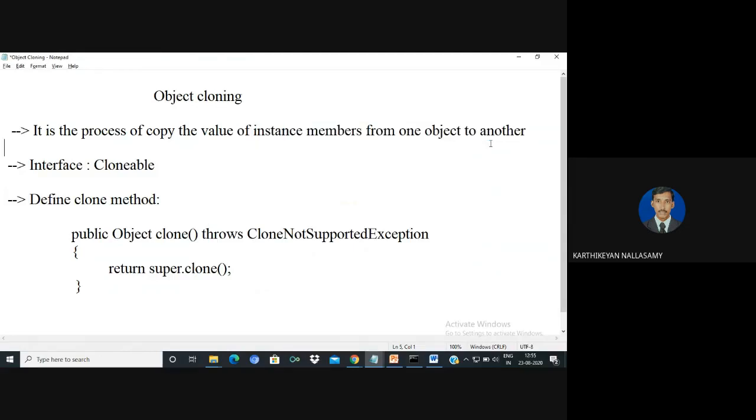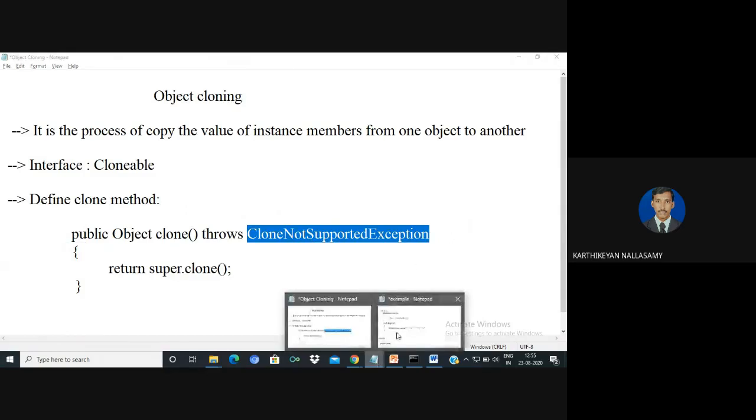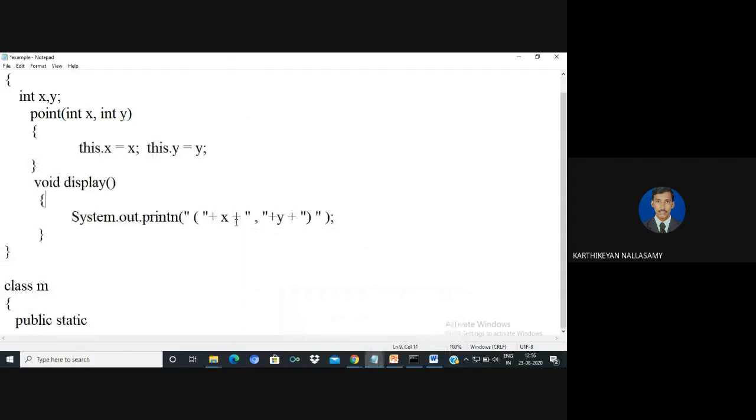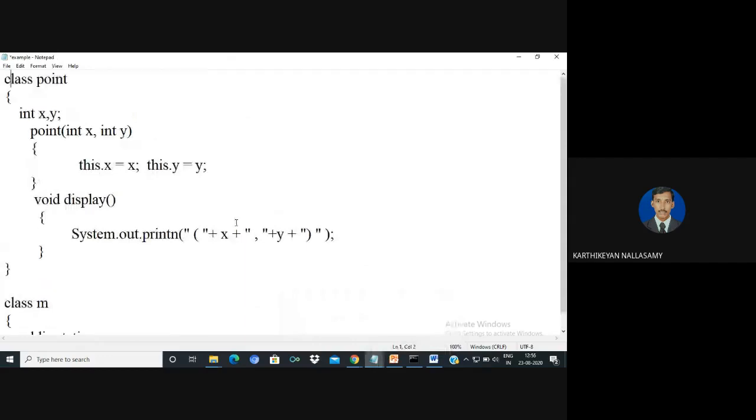If you want to implement the concept of object cloning, we have to use the Cloneable interface. That means we have to implement the Cloneable interface, and we must override the clone method. If the clone method is not supported, then it shows the error message CloneNotSupportedException. Before going further, we are going to explain this concept of object cloning with the help of one simple example.